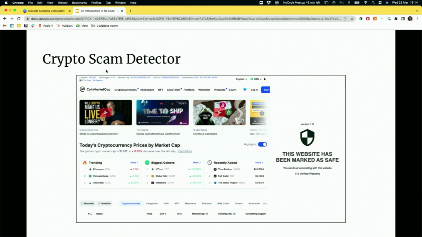So I source all the information from CoinMarketCap, or most of the information from CoinMarketCap or trusted sources, curate it into one database. And if it's not in this database, I say this website's not been verified. And if it is in the database, I say, hey, this website's safe. Very, very simple, very easy. Been growing week on week. I made this using a tool called Builder.